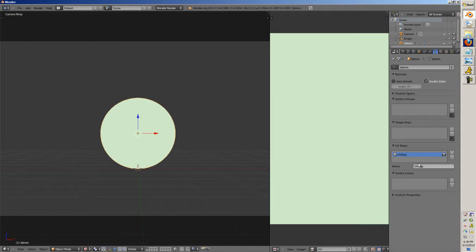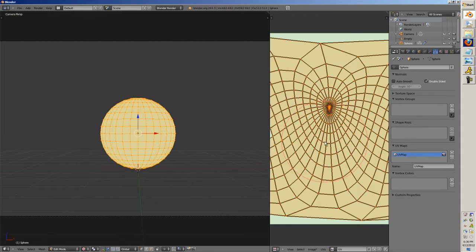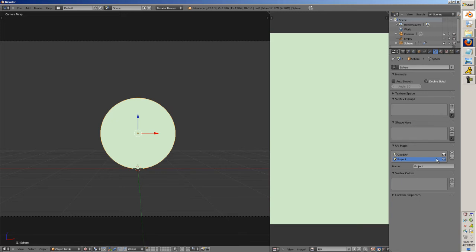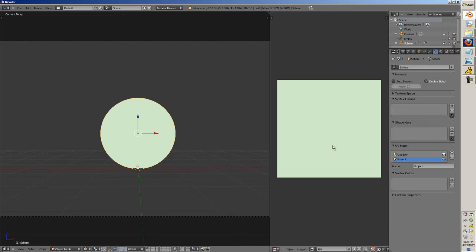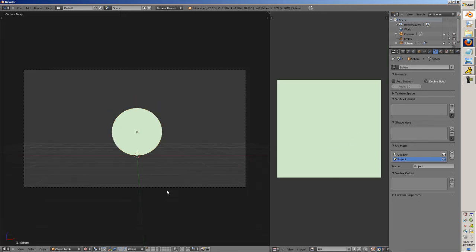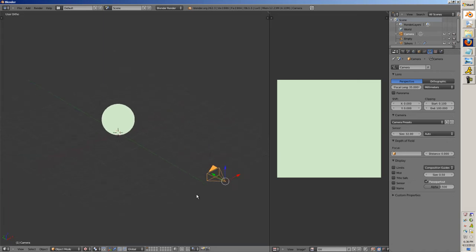So we have this UV map, which of course is this good one. So we'll just call this good UV, and we're going to make another UV, and we're just going to call this project. And while we're messing with this, I want to show another thing.